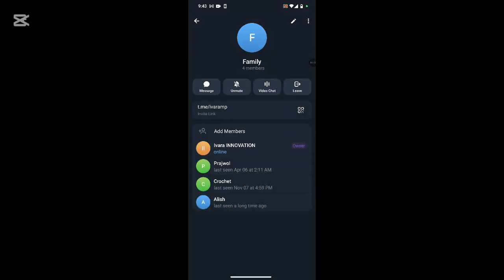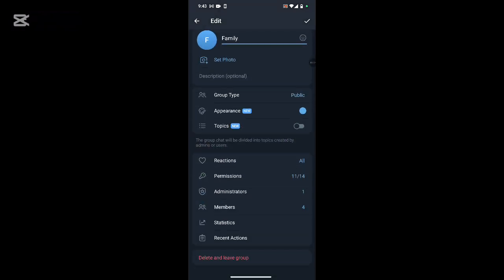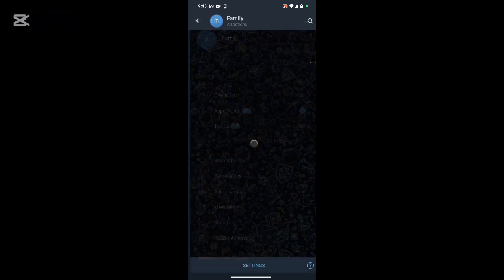On the next page, tap on pen icon at the top right corner of the page. Now to check your recent actions, click on recent actions option. The recent action that you have done will be displayed on the screen. This is how you can check your recent actions on your Telegram's account quickly and easily just in few steps.